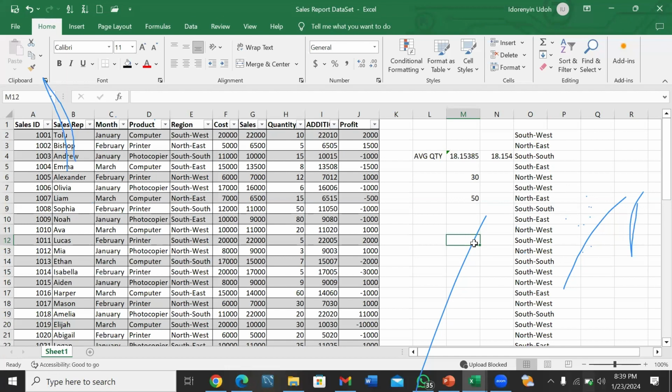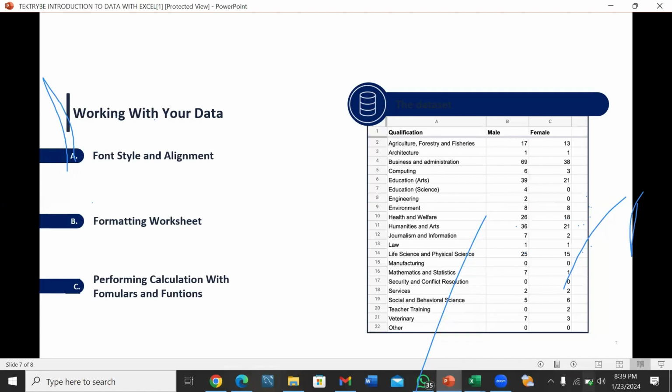So when you monitor your data, when you go through your data, usually there are errors. It is a rare case that you see data that is without errors. So usually there are errors in the data set. So this is what you do. Use these functions to try to correct those errors. So that's it for performing calculations with formulas and functions.